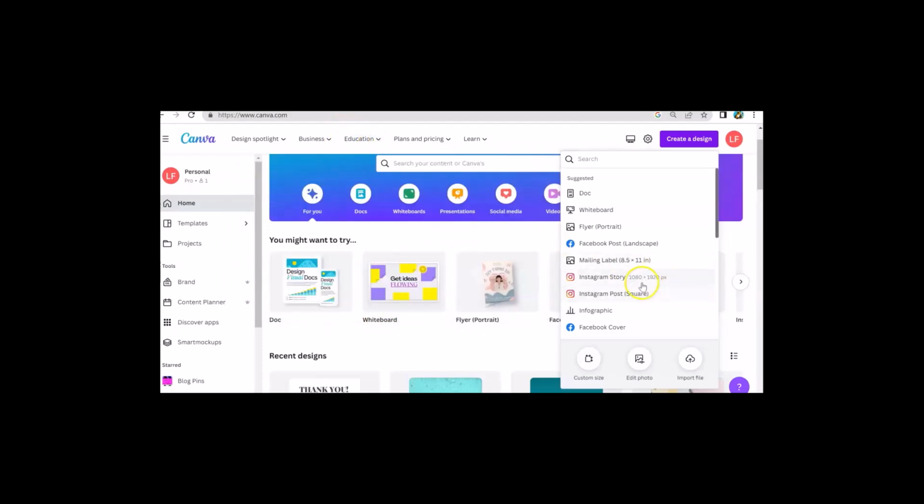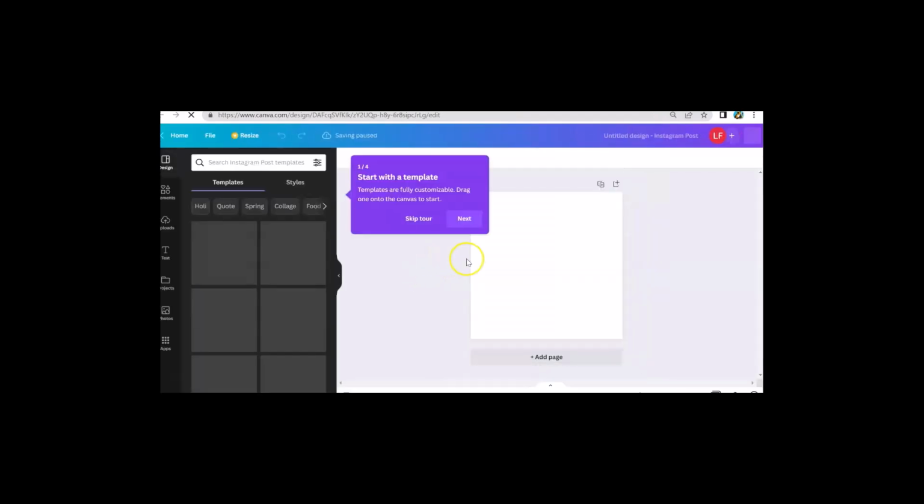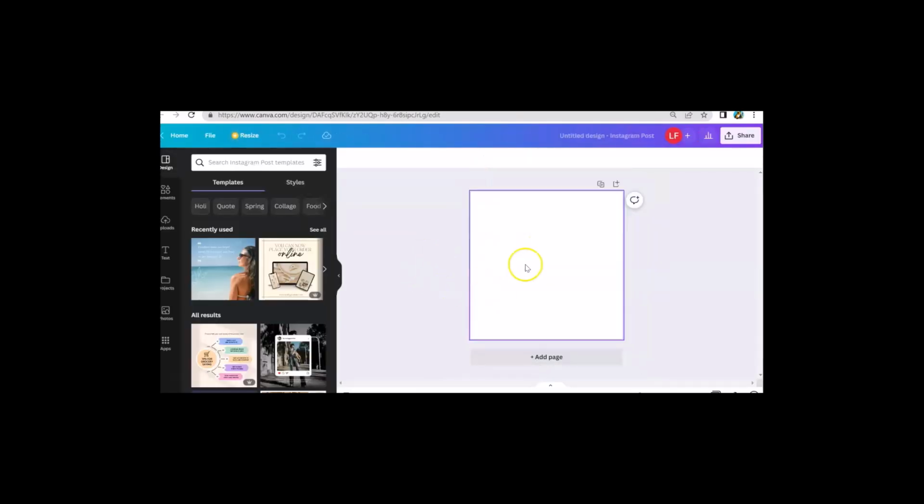And so I'm going to just do an Instagram square post today because it fits nice on the screen, and I'll even pull it up just a little bit. It fits nice on the screen without me having to scroll, and you can see what I'm doing.